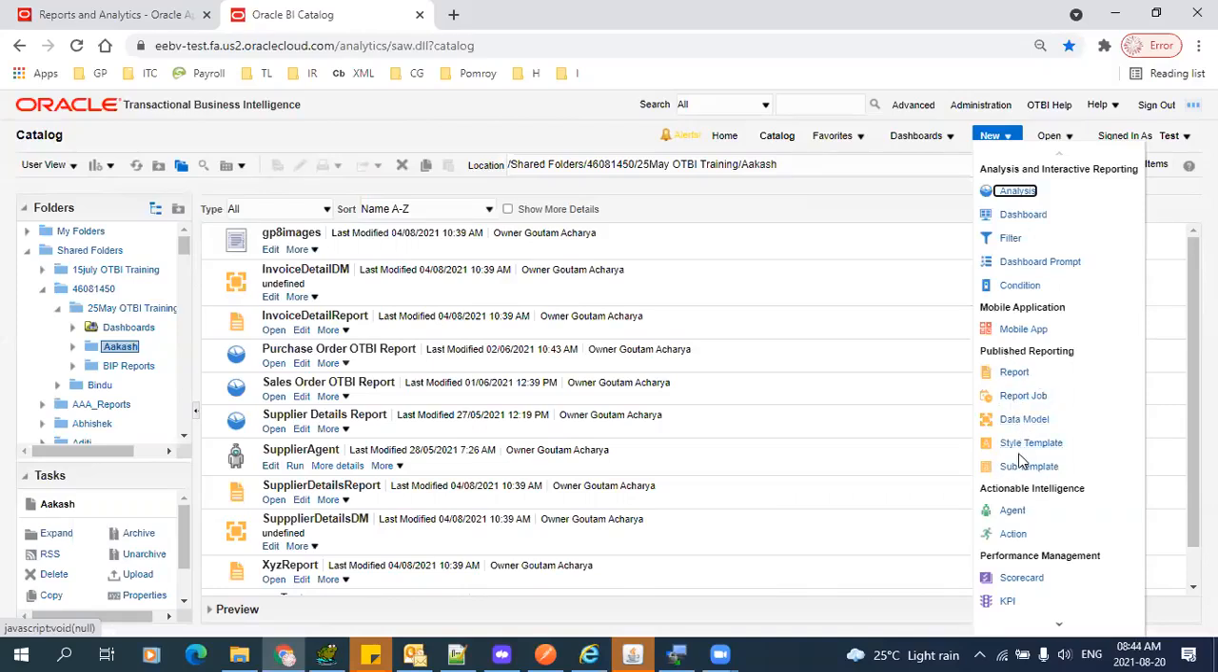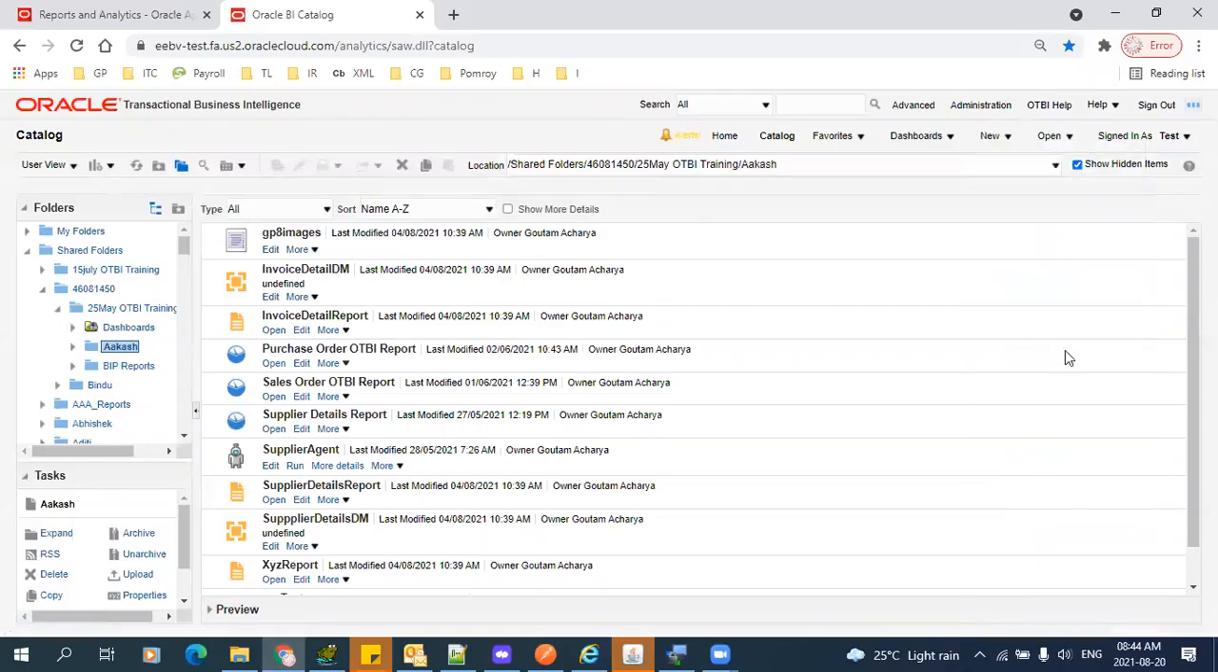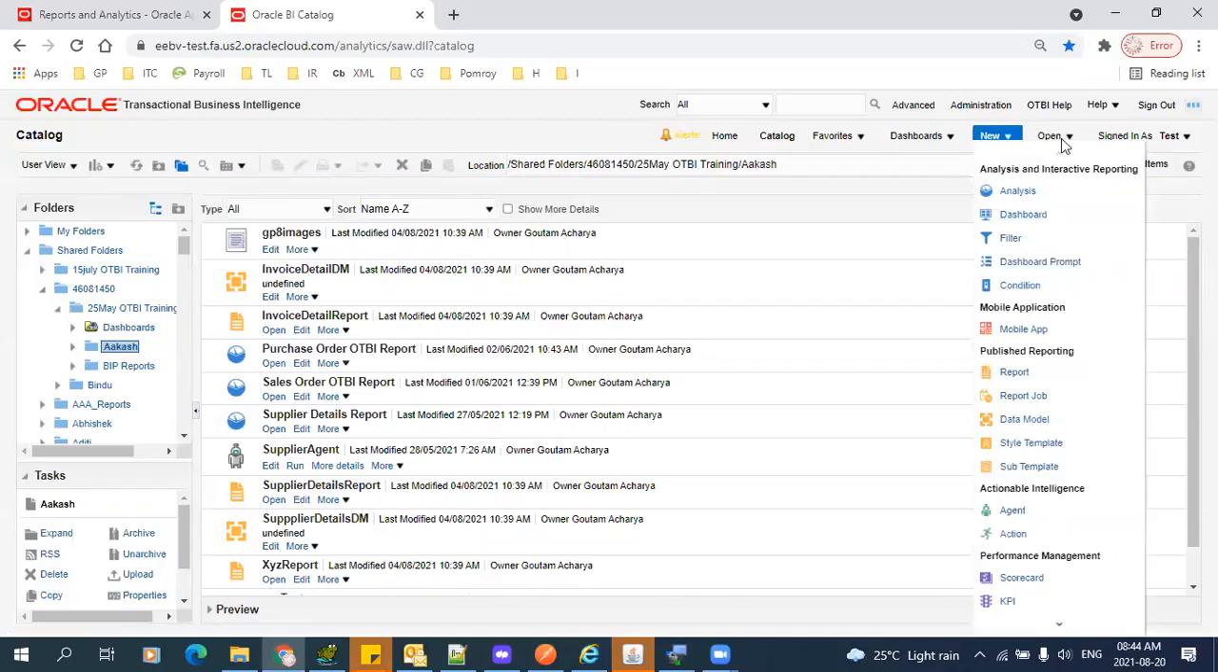Other than published reporting, there are analysis and interactive reporting and actionable intelligence. These two sections are applicable for OTBI reports: analysis, the dashboard and filter, dashboard prompt and the condition, and agent and action. These are related to your OTBI reporting concepts, and published reporting is for your BIP reporting concept.